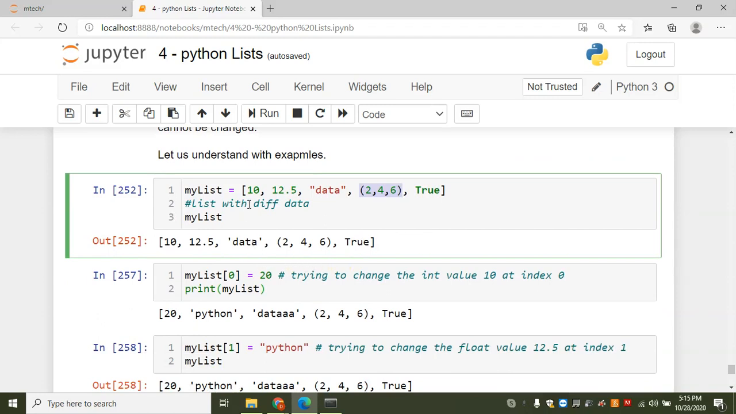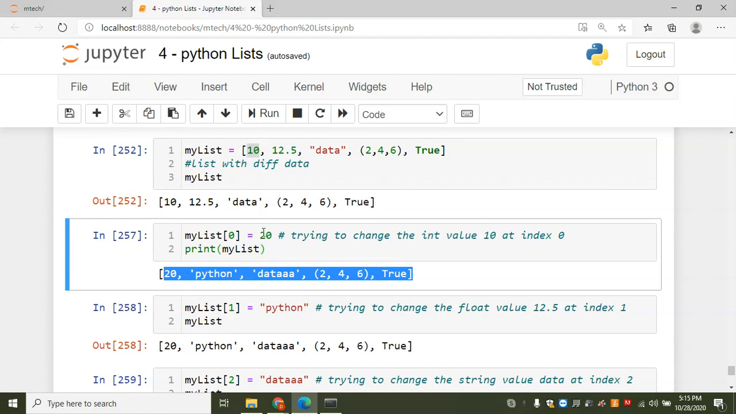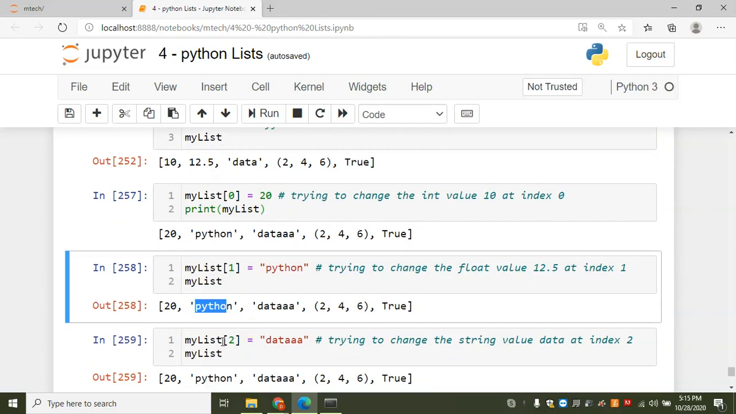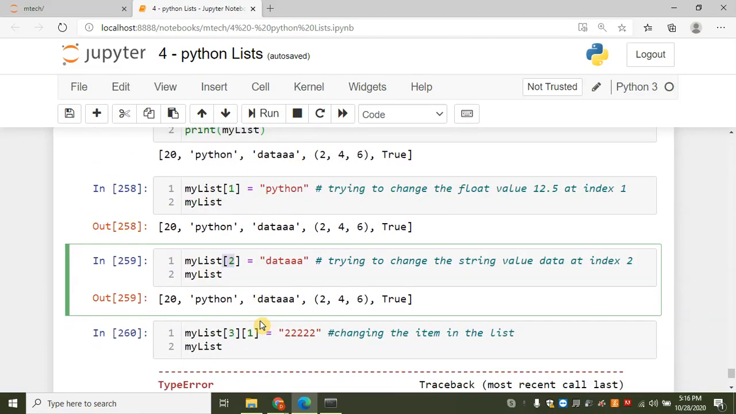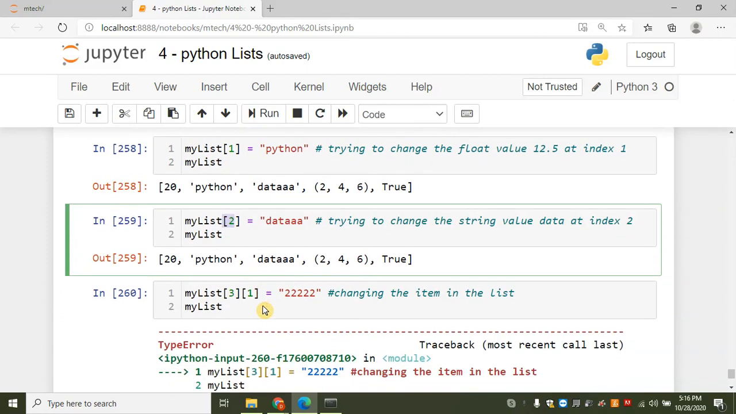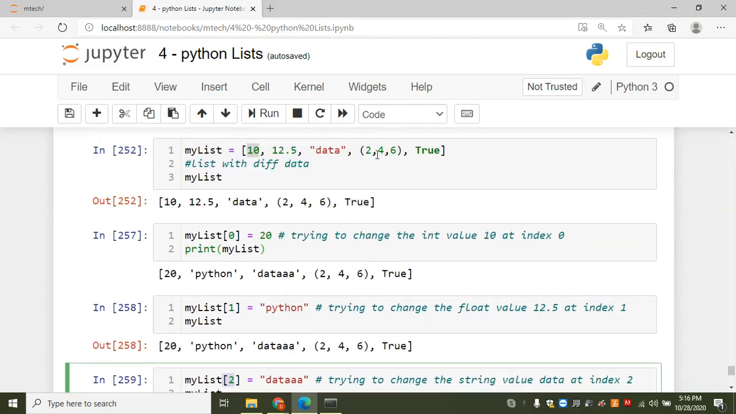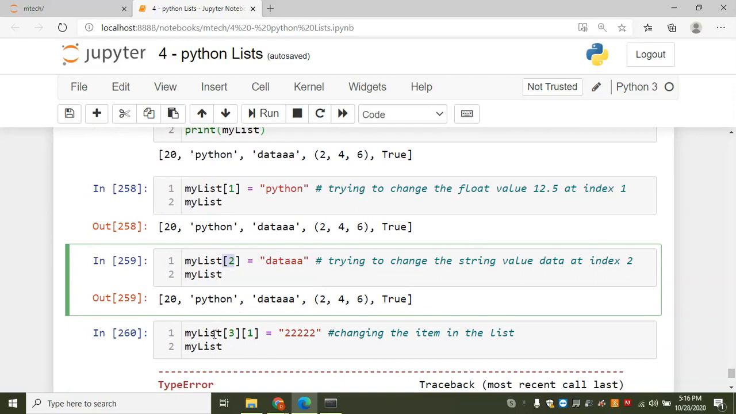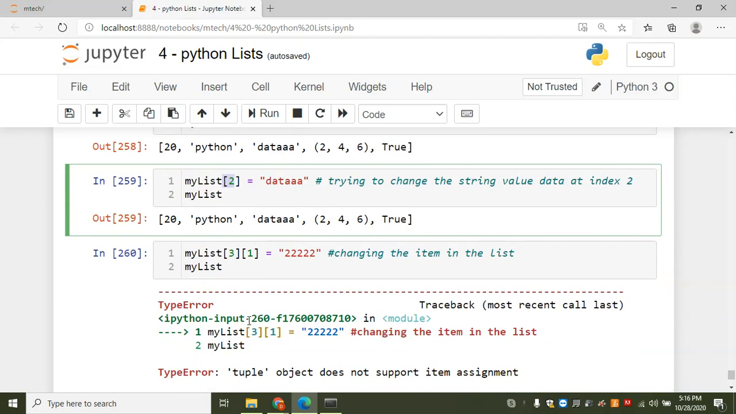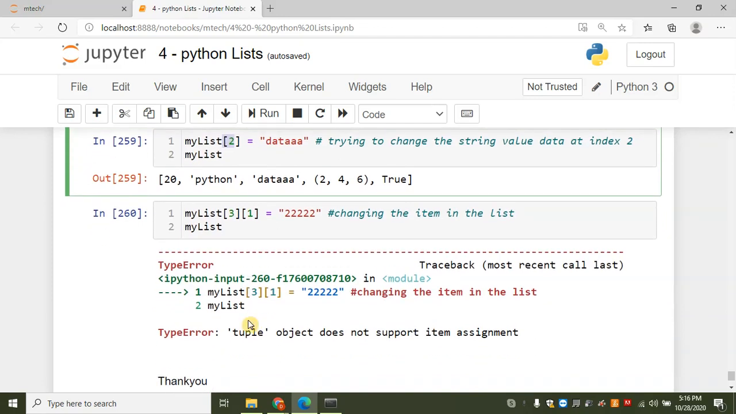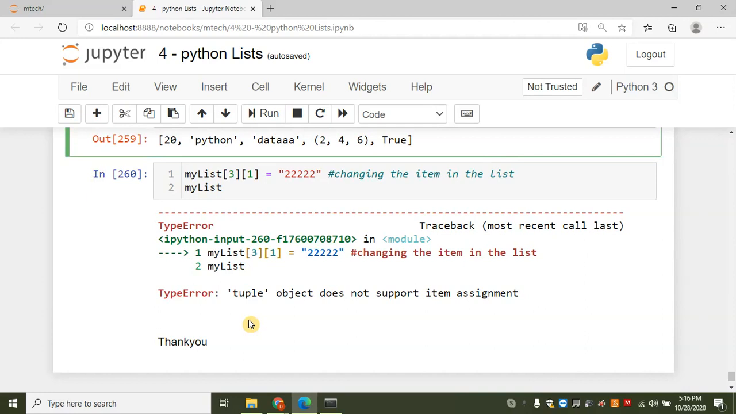Now I am trying to change the element at the first index, which is 10, and the list has got updated. And I'm changing the data at another index, and again the list has got updated. And I'm changing the value at the second index, and the list has got updated. But when I try to change the nested tuple using my list of 3 1, I get a type error saying that tuple object does not support item assignment.